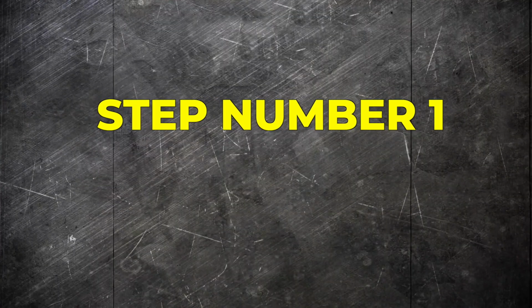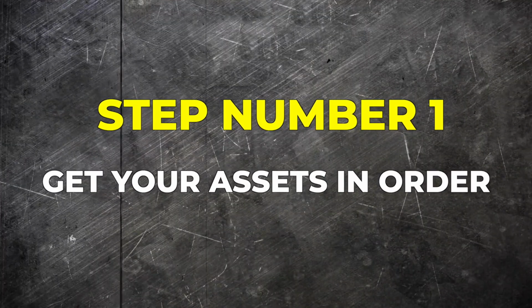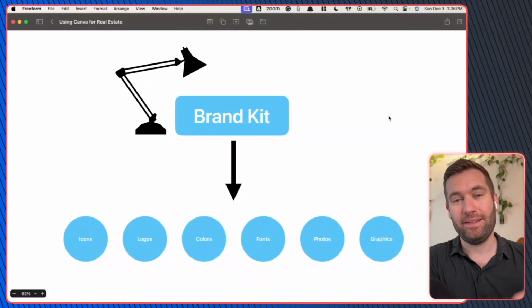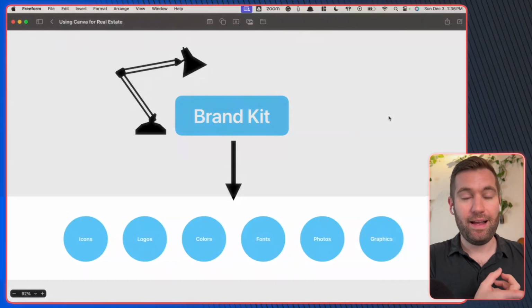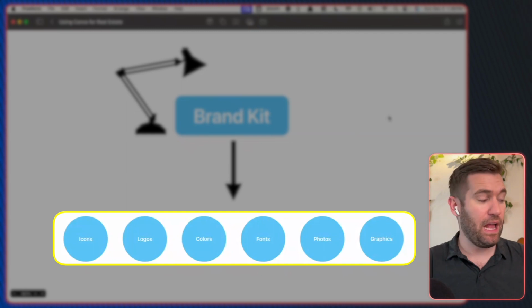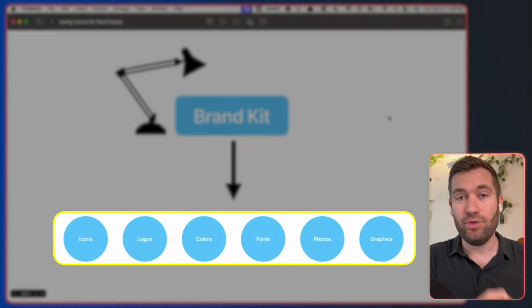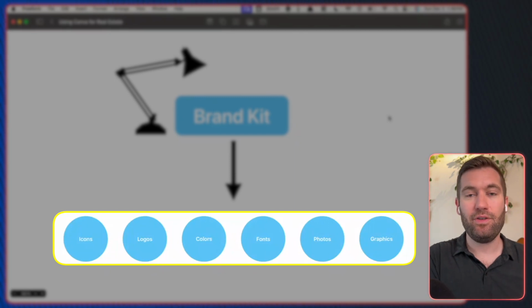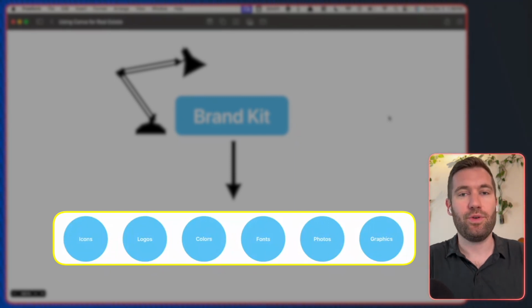So step number one, get your assets in order. This is going to come in terms of a brand kit. There's a section within Canva that allows you to upload your icons, logos, colors, fonts, photos, and graphics. This is going to help whenever you create any sort of new content to use this baseline brand kit in order to create whatever it is that you are creating.